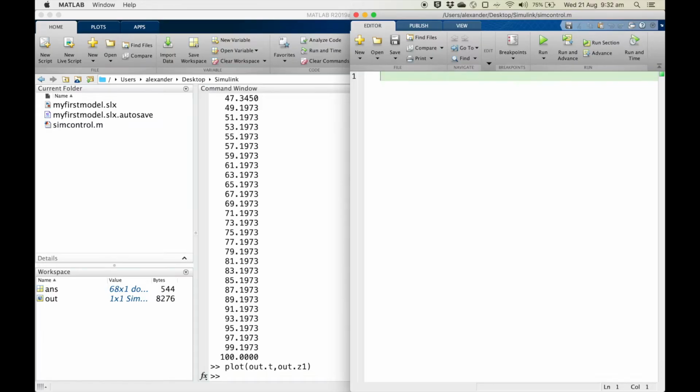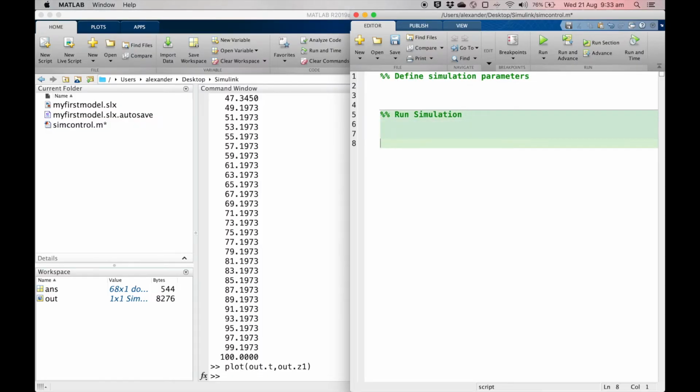Okay, so what do we need to do? We need to do three essential tasks, right? We need to define our simulation parameters. Then we need to somehow run the simulation, preferably not manually by going back and having to click the green button. And then we need to analyze the results.